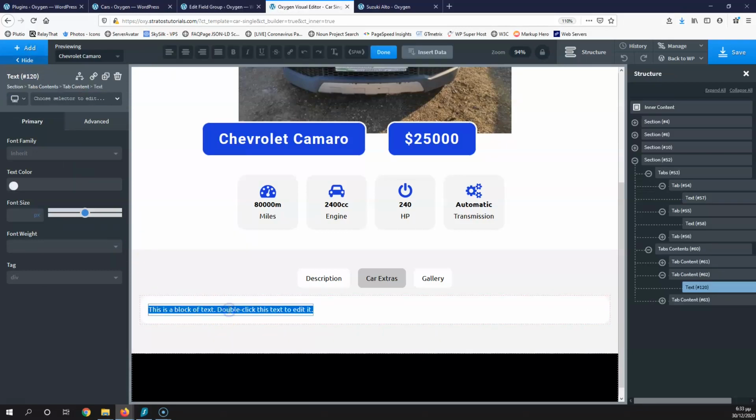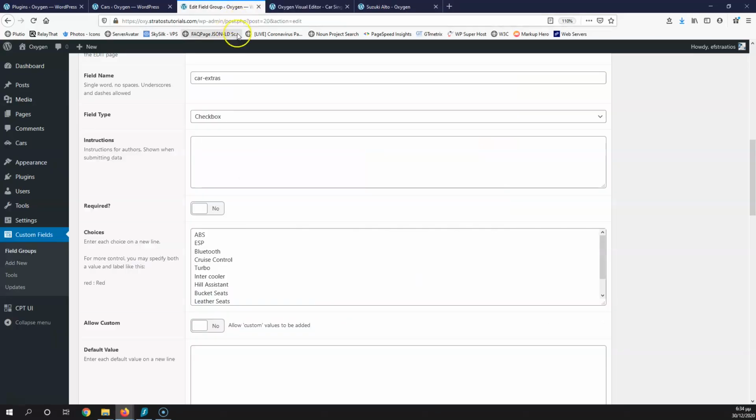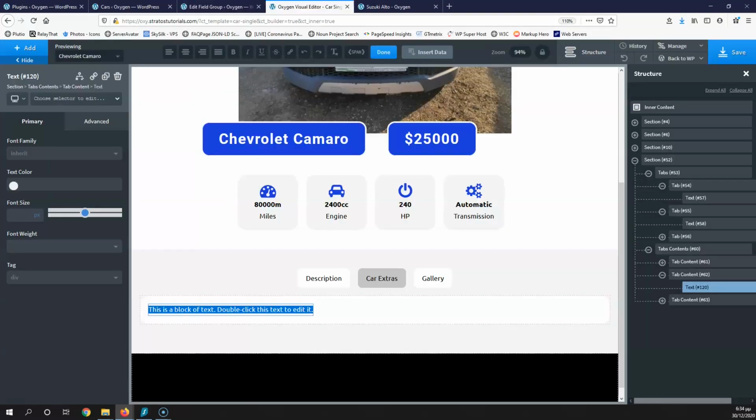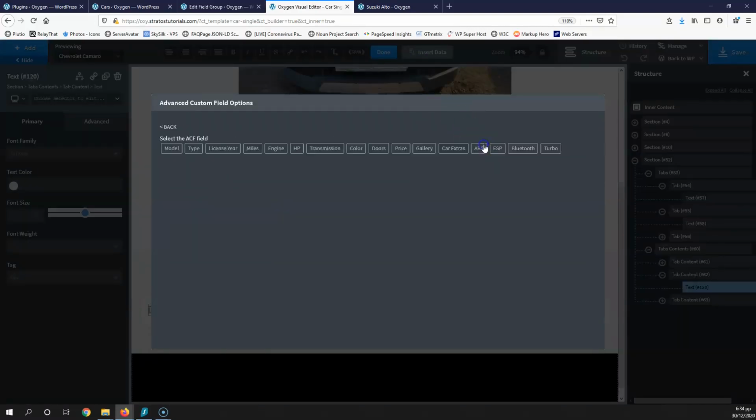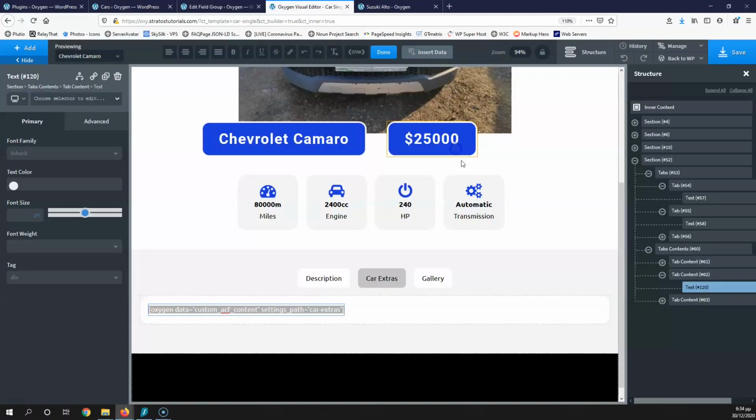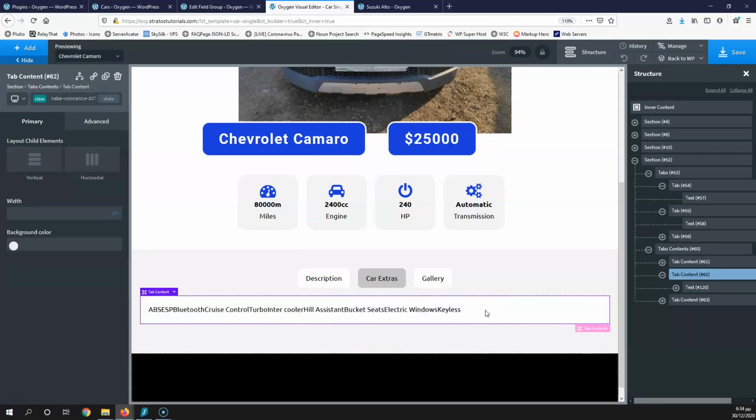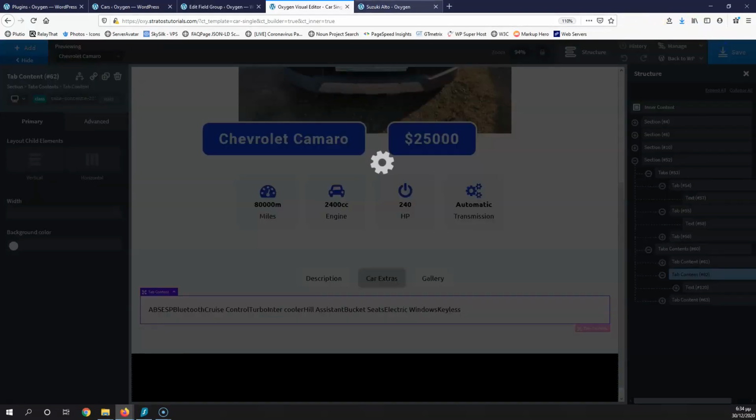And triple click it, and I'm going to first add the first one, the car extras, the single field with all the options. We're going to start from that. So triple click it, insert data, and I'm going to select here the car extras. This is the one that I want. So once I click elsewhere, you will see that I have all the car extras of the car, but as you can see, it is all the words with no spaces, with nothing.